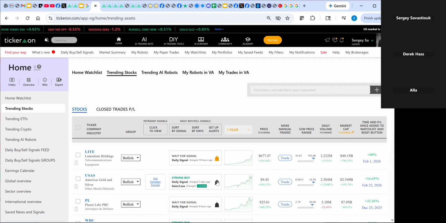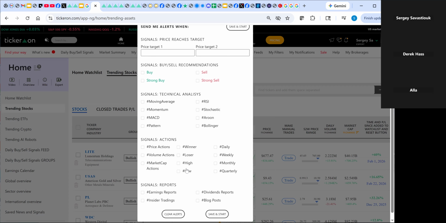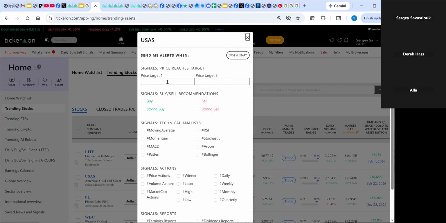And black means there is nothing, so that means I don't have USAS, and as you can see, there's nothing. So let's talk about this one. I can check buy, sell, strong buy, strong sell. Then there are technical analysis signals, signal actions when it is a winner or loser, earnings reports, dividend reports, blogs, everything. And these are a couple of windows which are good. I like them because I can place any price here, and as soon as the stock crosses from top to bottom or bottom up, you're going to get a notification.